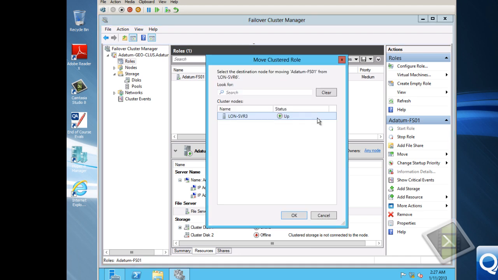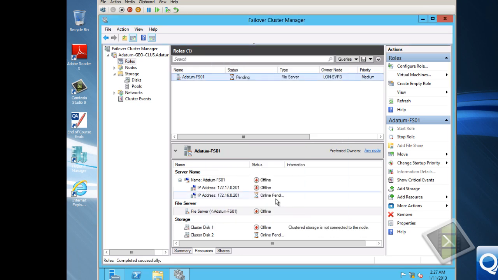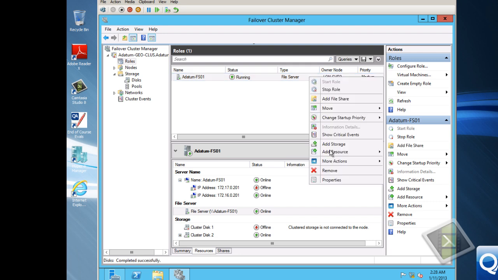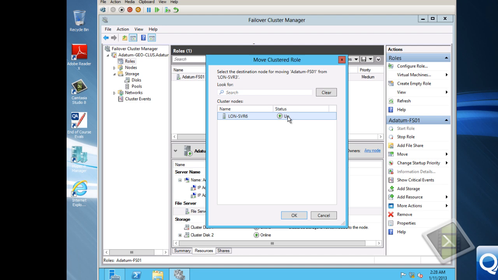So if I now actually go and move the role from one node to another, so I'm going to move it from node 6 to node 3, what we will actually notice is the role goes offline, will then bring up the other IP address, the other disk, and when those resources come online, we will then actually bring on the file server name. So you can now see the role has switched to LUN SVR3. Again, obviously if I was to go and move back, exactly the same process would occur, switching us back to the other roles.